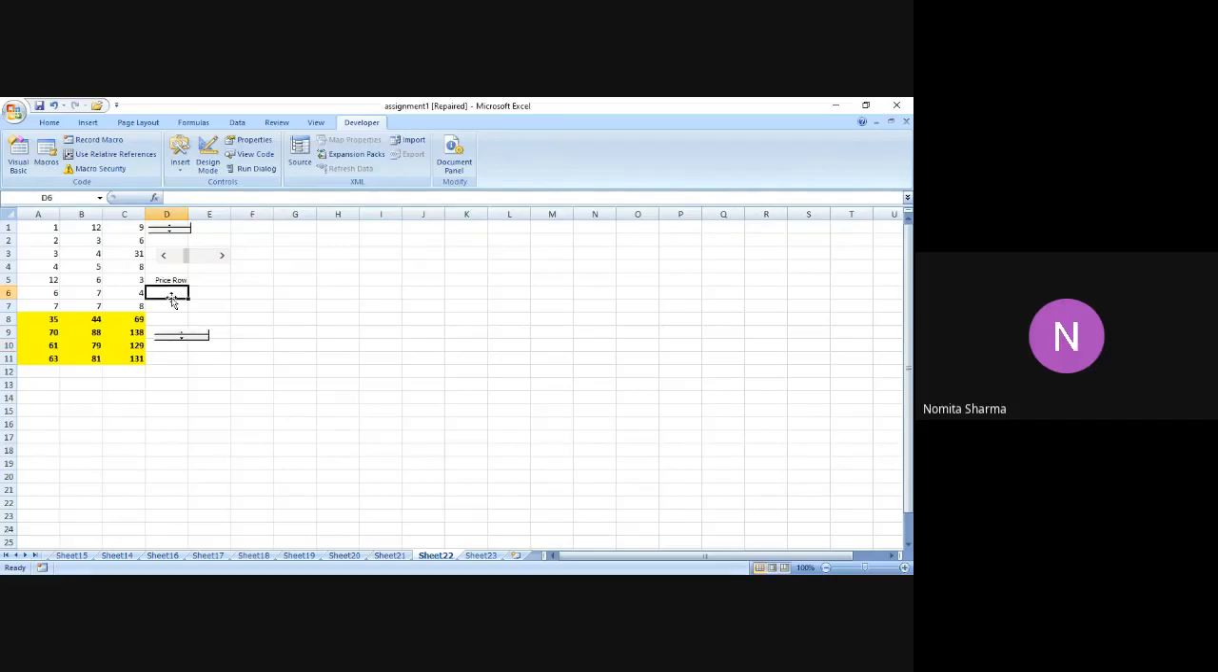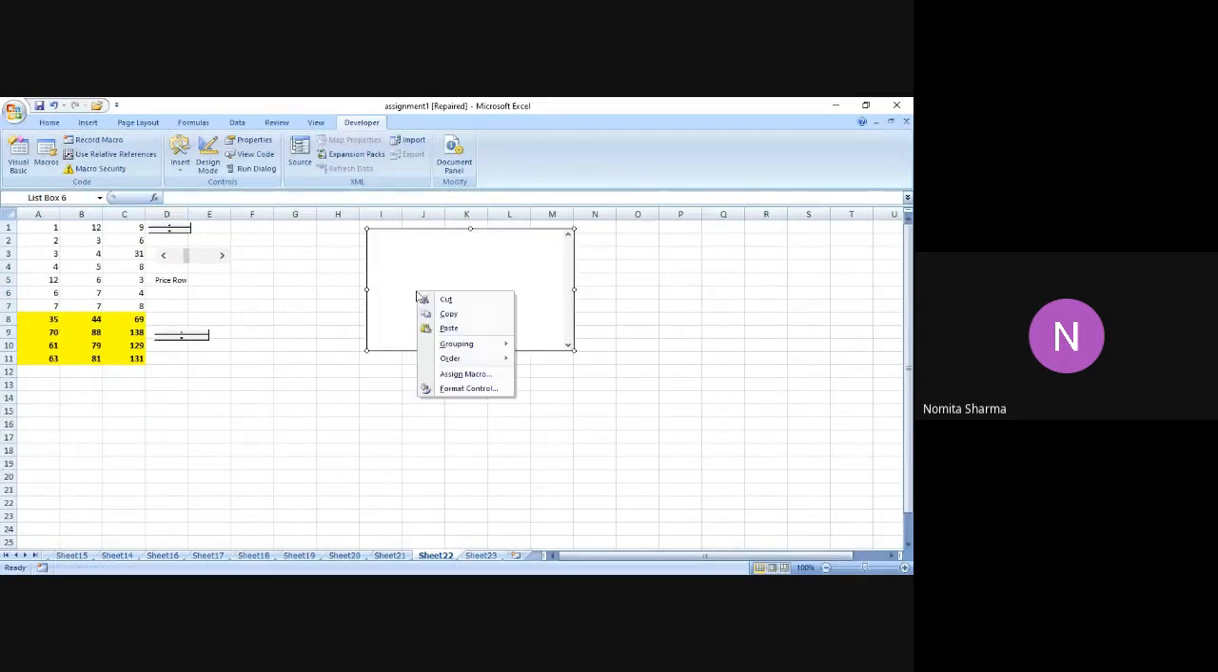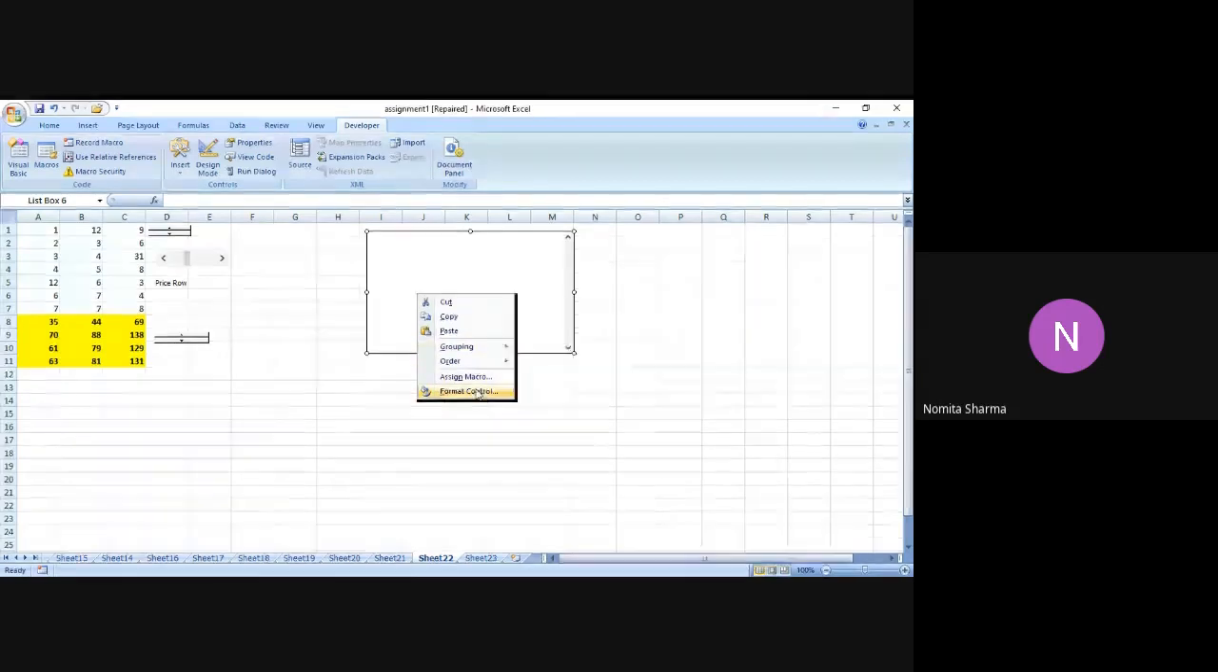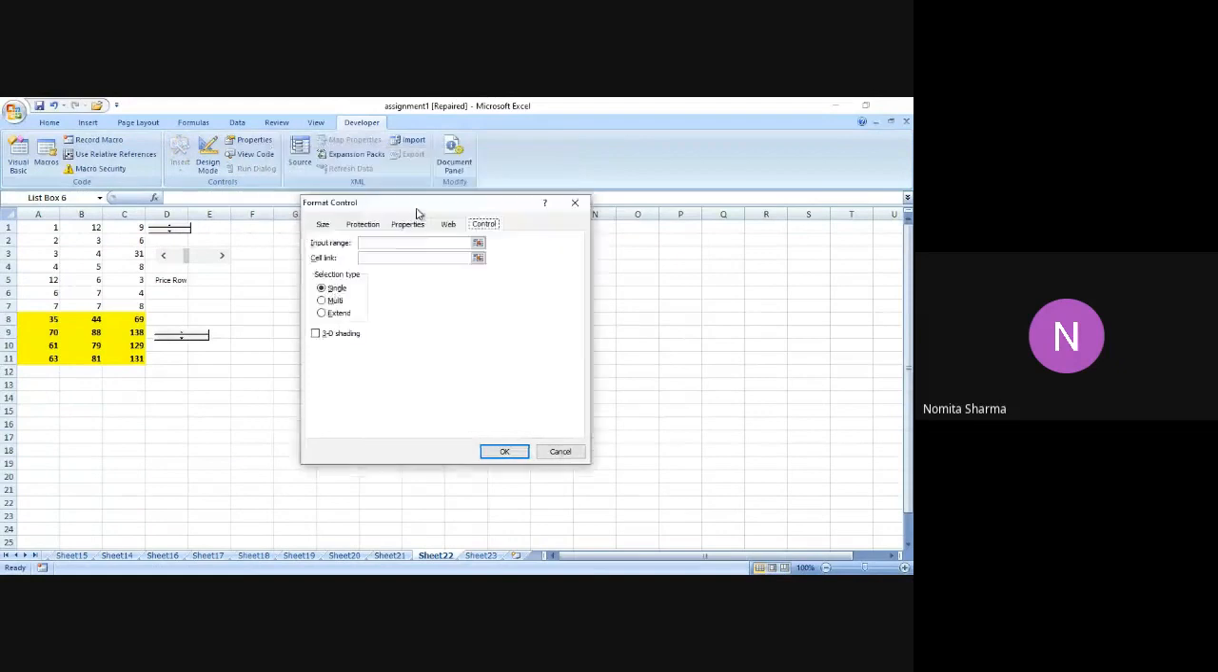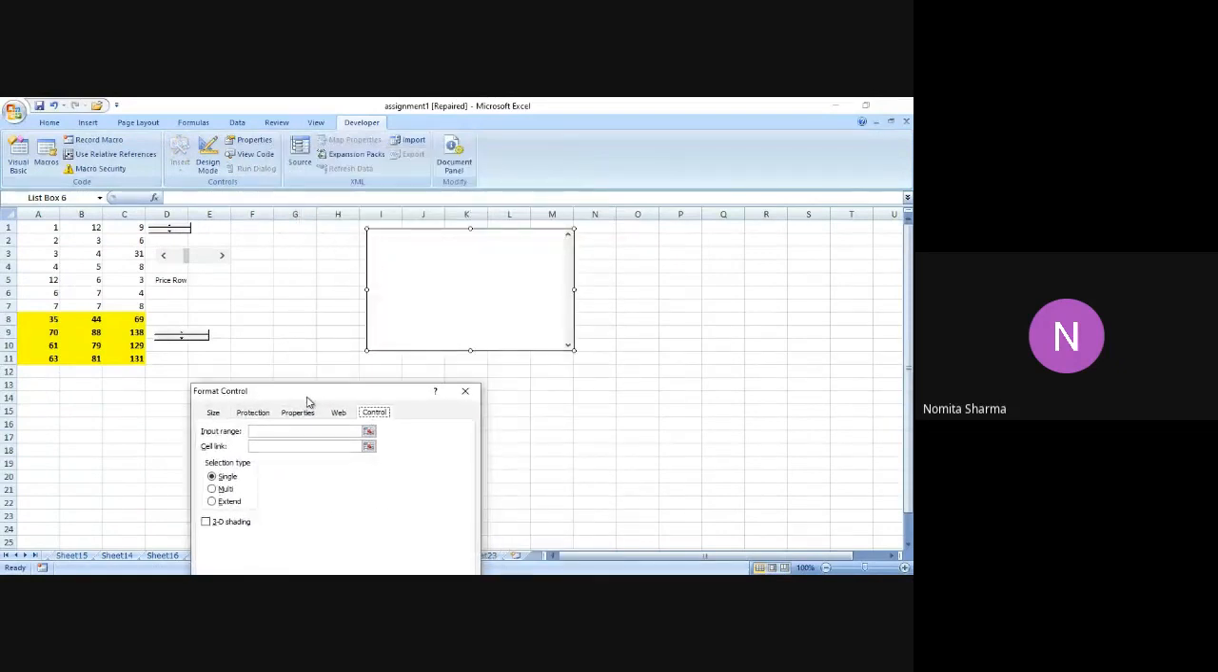So another thing which I want to tell is let's try insert and let's have the option of list, which we've done that, but I want to do that one more time. So I say list, and I will put this list over here, and now I say form control, and I say format control. In the format control, I have to mention the input range and the cell link which I want to use.